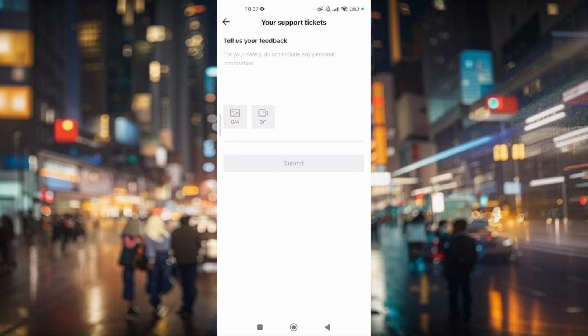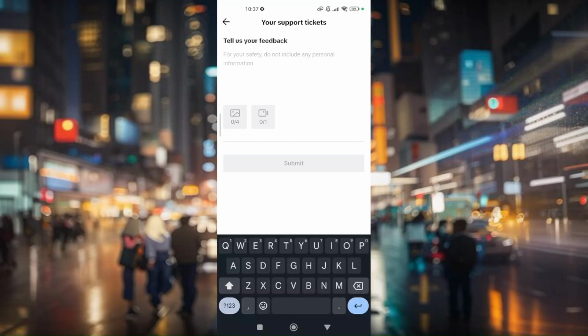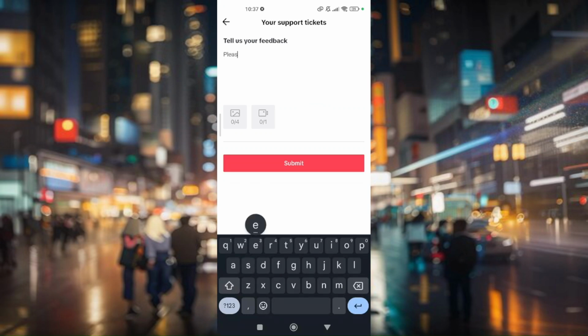Now, if you have a certain screenshot on your profile that TikTok Shop is not visible, then you can go ahead and upload it. Just simply tap on this gallery icon right here. Just upload your screenshot. Now from here, all I have to do is just briefly type in a message that please send me an invite link for TikTok Shop because it's not showing or available on my end.